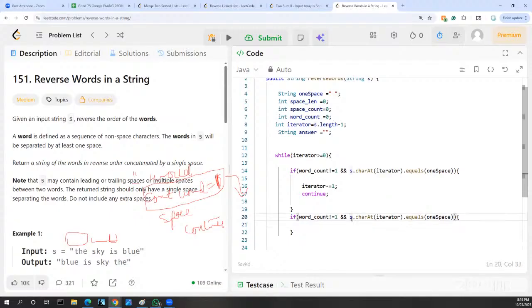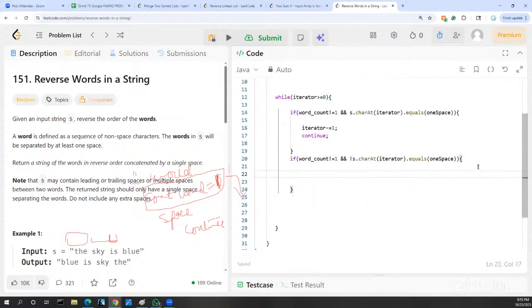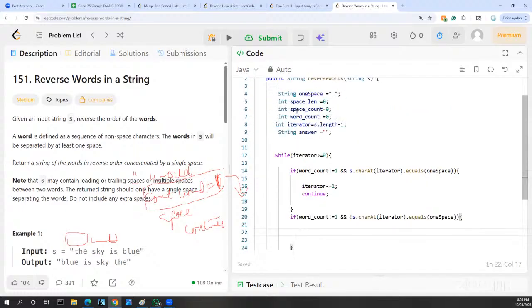In that case, if the new character that we have found is not equal to one space, right? In that case, what do we do? We start counting the word, right? So for that, we can build our answer, okay? So answer plus equal to the character at the iterator. We can add that here. So now we start adding the letters, okay?